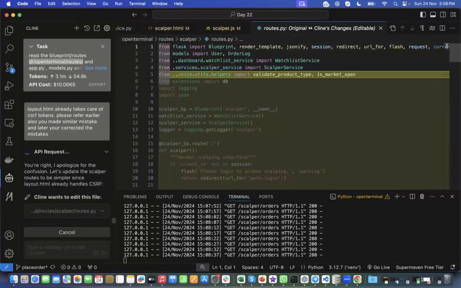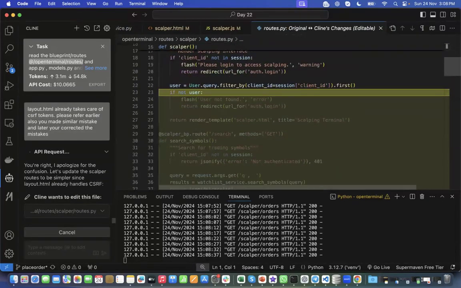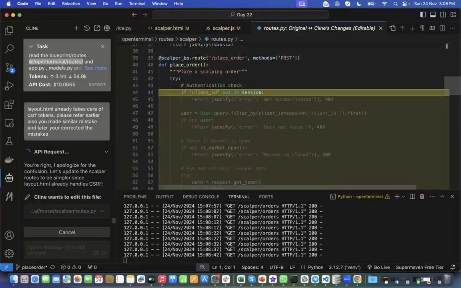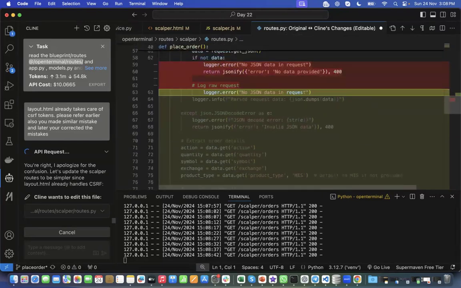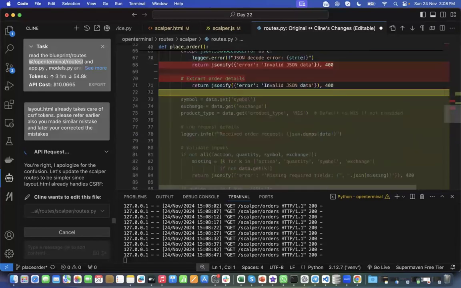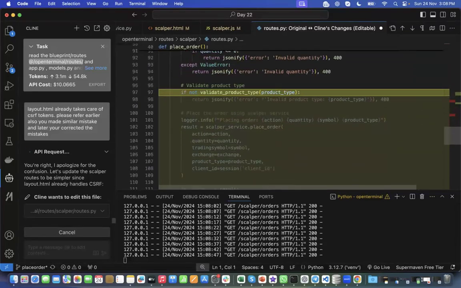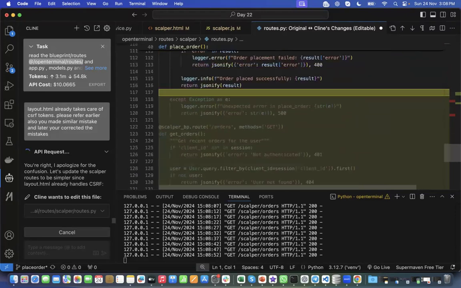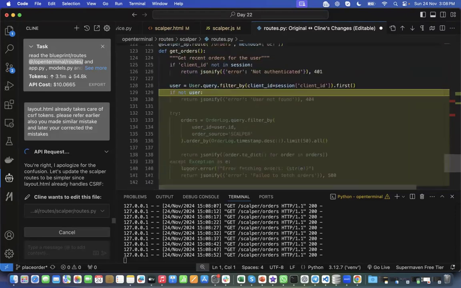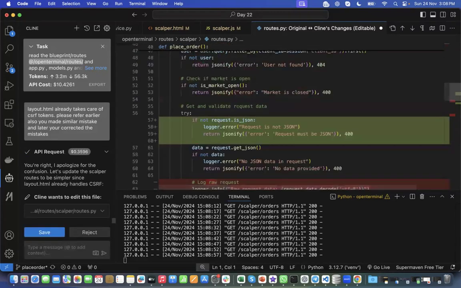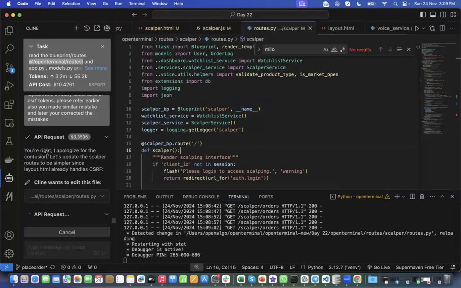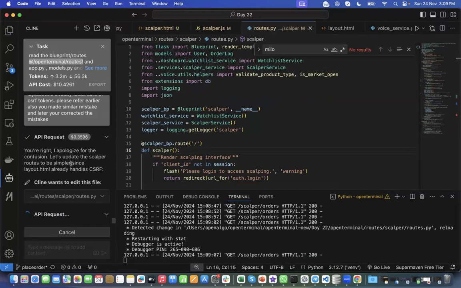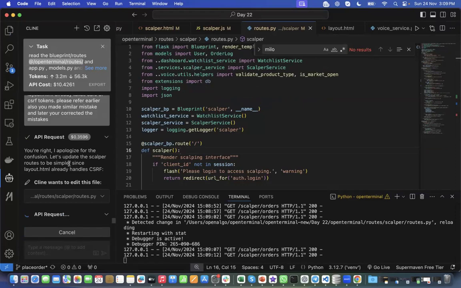Say, you are right, I apologize for the confusion. Let's update the scalper route to be simpler since layout.html already handles CSRF. Anyway, scalping is working fine. The only thing is we are trying to do an enhancement and we got stuck here. But I think I am able to refer to the past conversation. It should be able to understand what it had done from the last conversation, how it corrected the mistakes. So let's see.